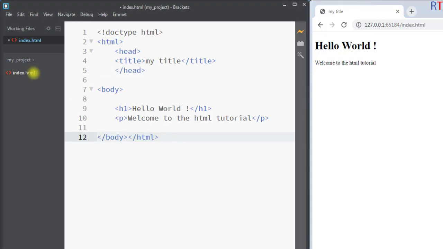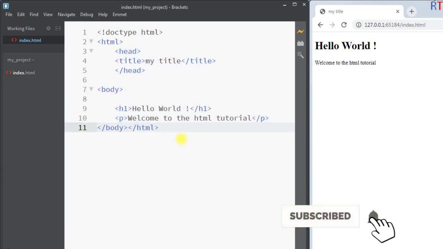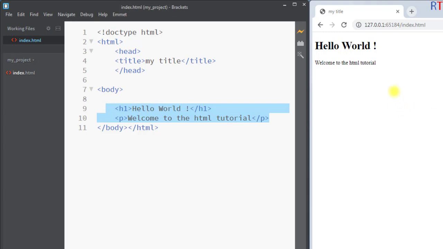So inside the index.html file, first of all we have the doctype declaration, then the root html tag, and inside the root tag we have the head tag and the body tag. So all the content we put inside the body tag will be visible inside the web page.